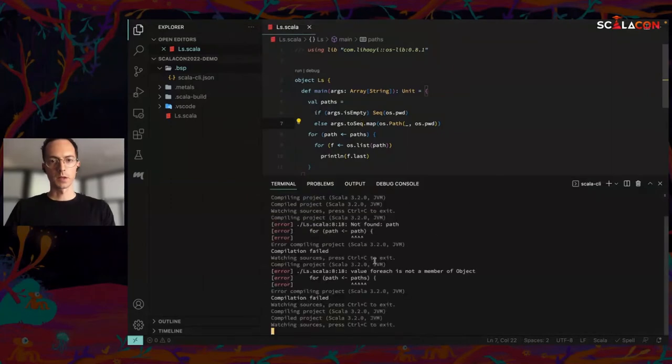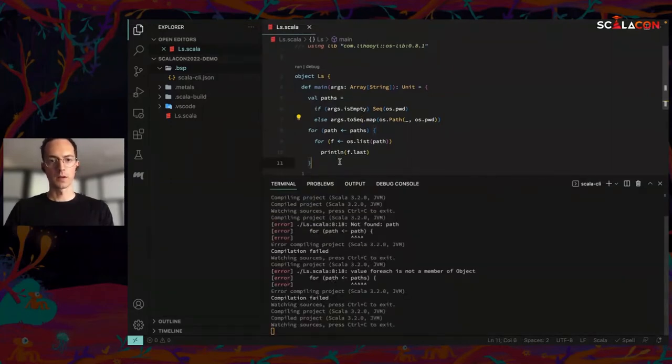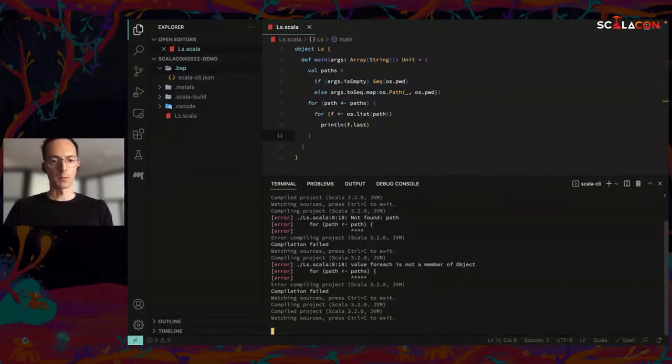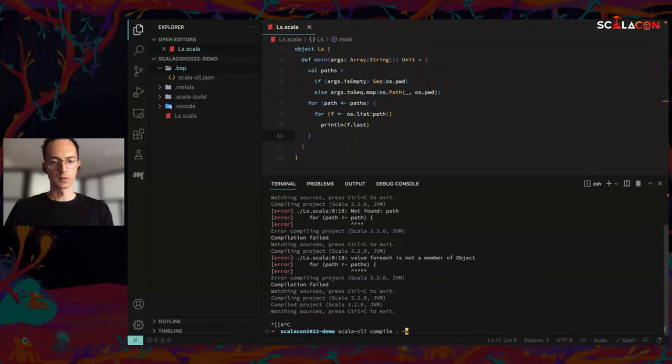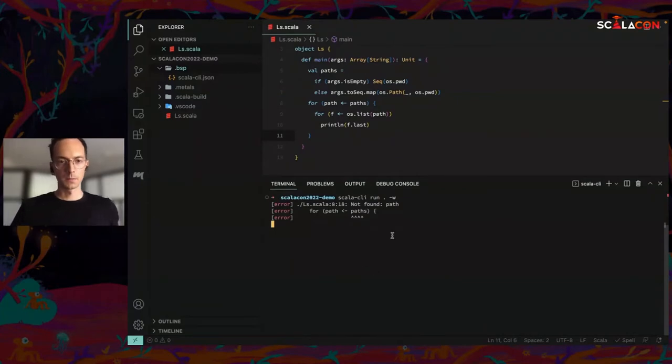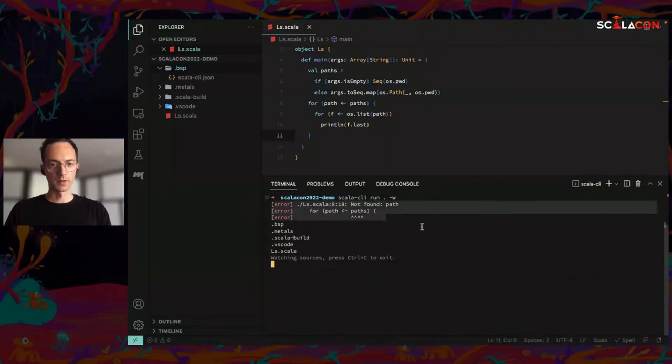Let's go back to the terminal. Right, we had the same errors here. So we have our application. Let's try to run it. I'm going to use the run subcommand. Okay, and this is a bug we see from a diagnostic.